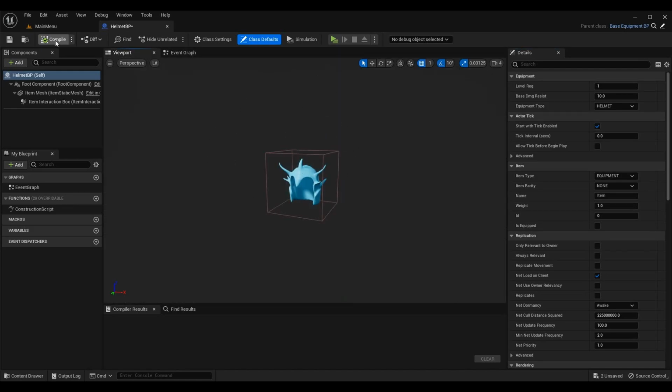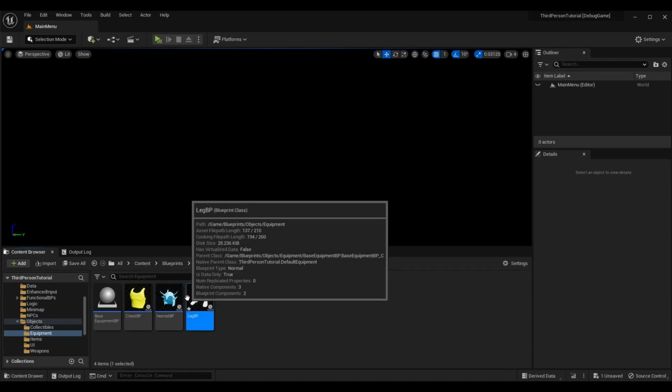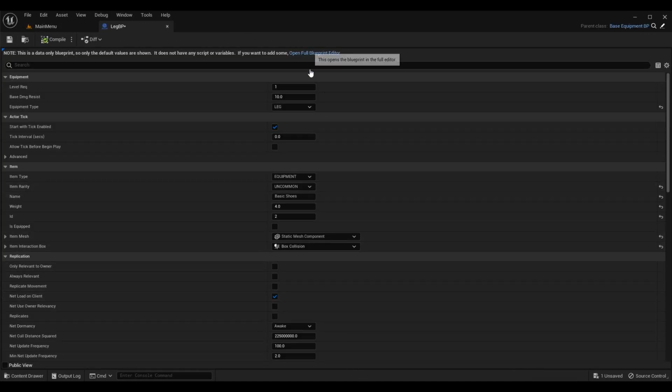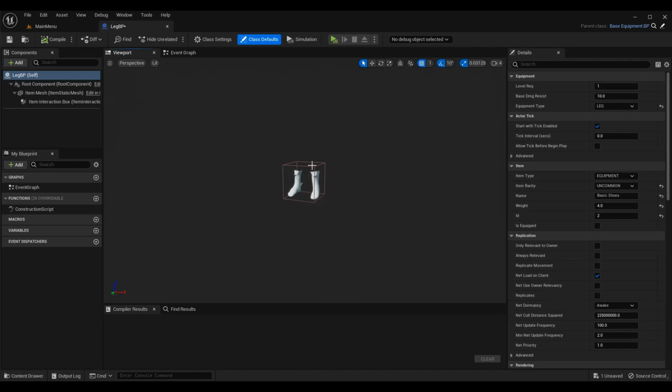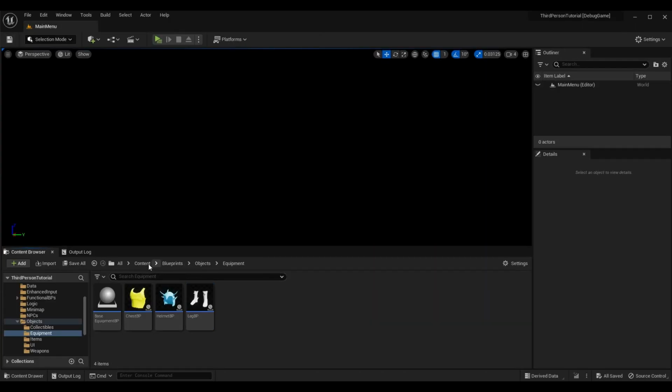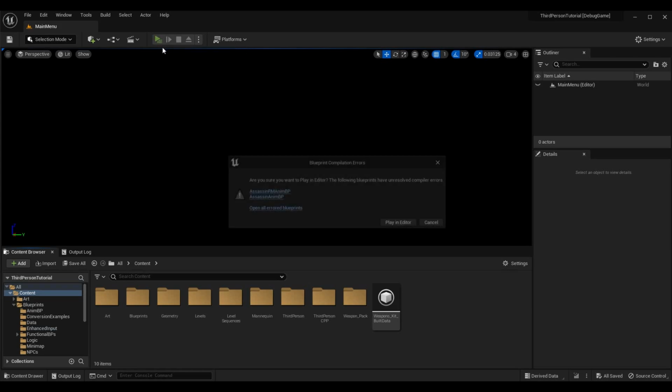Our helmet now looks good. There's not double. And leg BP. Only one set of boots. So now we can go ahead and try and play, make sure we don't get any other errors, and you see that we do. I'm pretty sure I can guess what these are, but let's go to them.